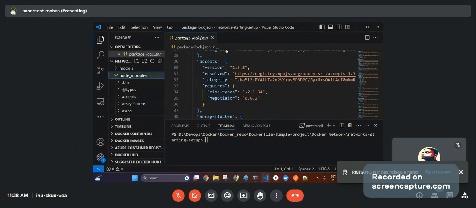When you execute npm install, only at that time what happens? These files will be created. Are you getting?